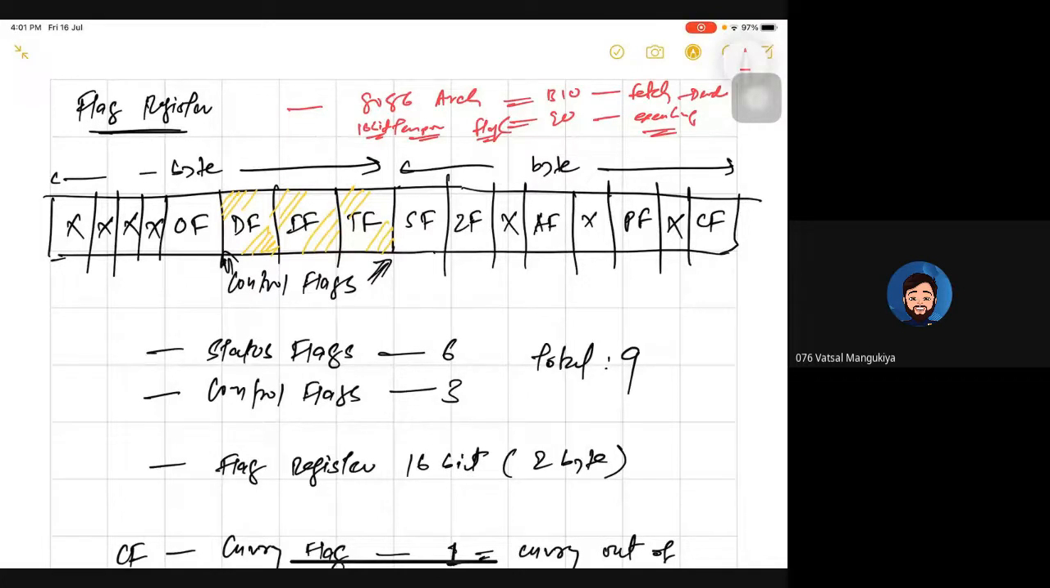So temporary registers are needed for storing some temporary data, like we have seen in the example of swapping two numbers. For that kind of purpose you require this temporary register. The flag register is needed to know the status. Now the flag register is 16 bits, as you can see over here.